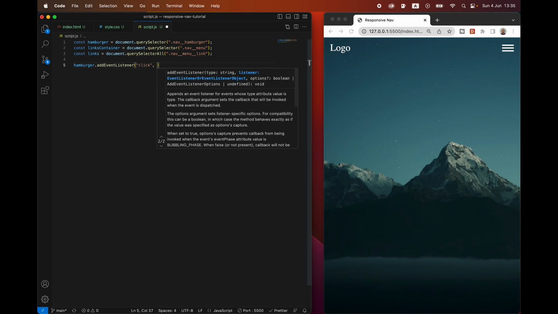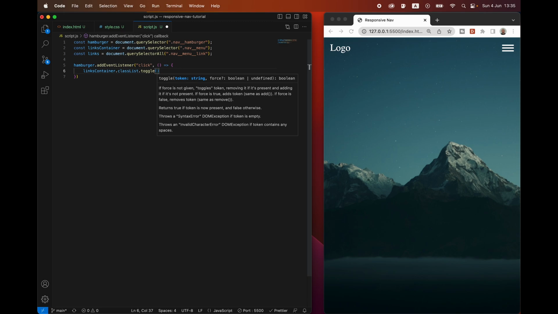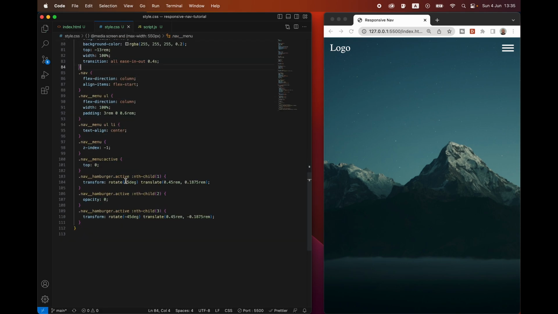And when we click on our hamburger, we want to run a function. And inside of this function, we're going to target our links container. We're going to go into the class list, and we are going to toggle, which means adding if it doesn't exist there, or removing it if it is already there, our active class. So if you remember in the style sheet, we have directly targeted the active class here and given it a couple of styling when it exists.